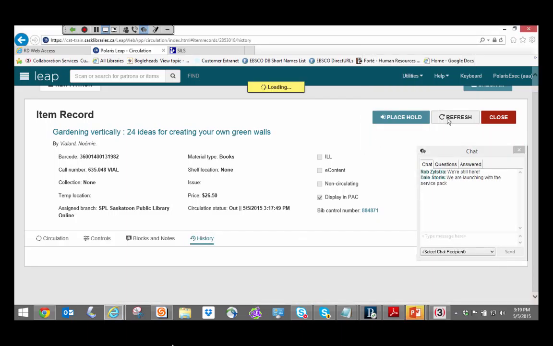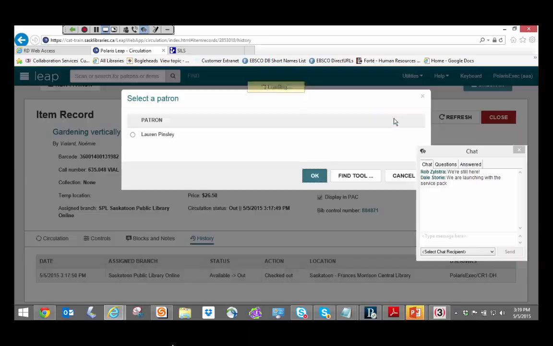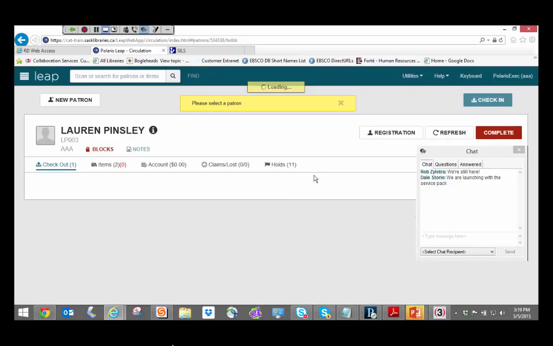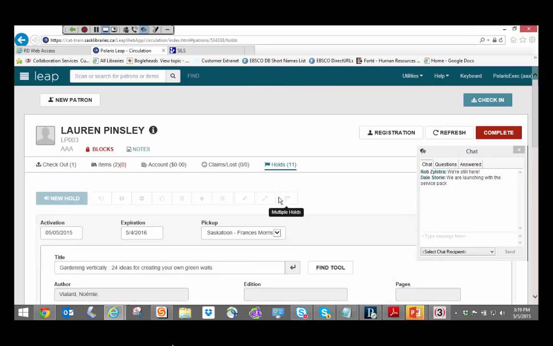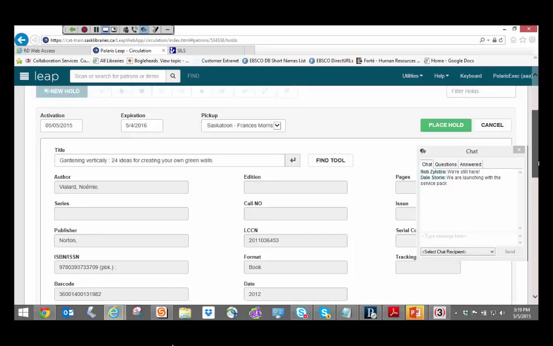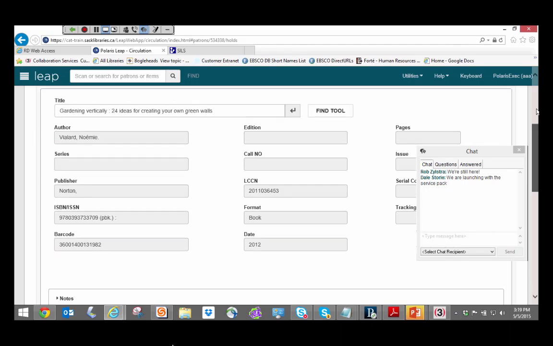You can refresh here. I can place a hold on the item record from here, but that's an item level hold, I believe. So let's place a hold. Say OK. Select me. OK. So now it's creating a hold for me, and it is an item level hold, which I didn't really want to do. So I'm going to cancel.